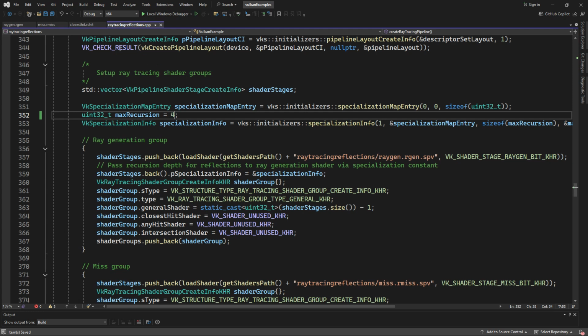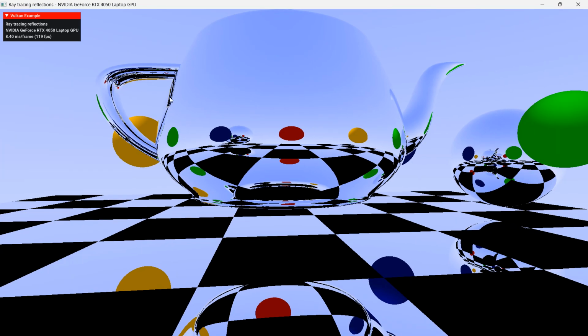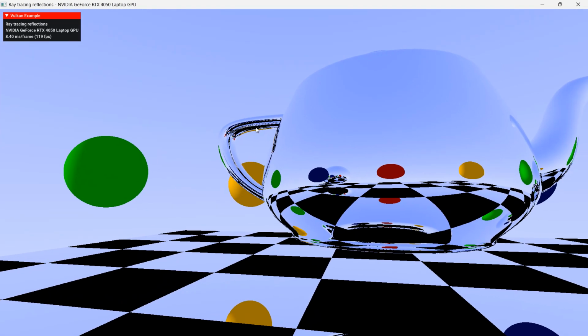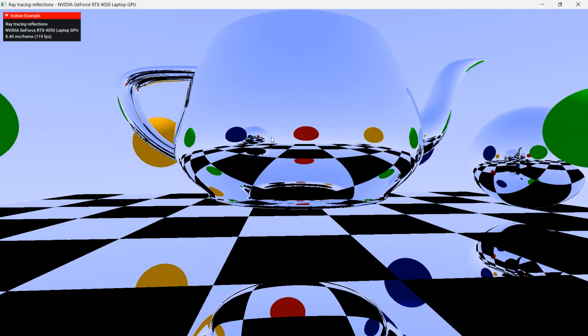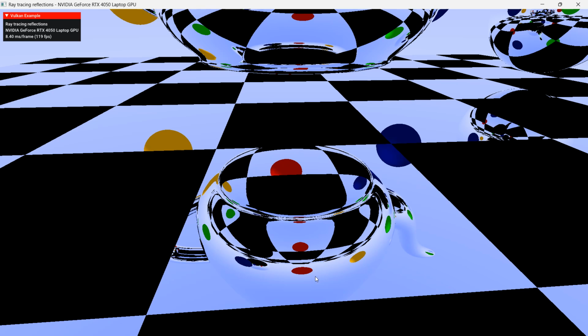All right, so 4 now. 4 recursions. What happens when we have 4 recursions in our application? 4 reflections, 4 recursions are allowed, guys. What do we get? We get this. That's what we get. The streaks are a little bit different, but I don't really know what's going on here. We do get a full reflection of the teacup here.